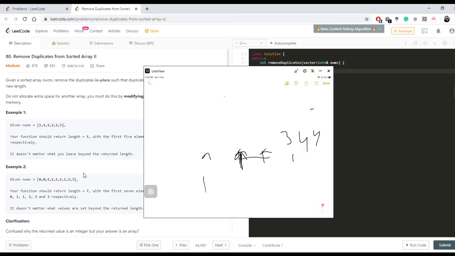So, okay, you have to modify it in place. It's not a very highly upvoted question, so it's probably very similar to remove duplicates 1. It's not a useful use case, I think, that I can see of this question in a real life scenario as well, which is why it's not an upvoted question.